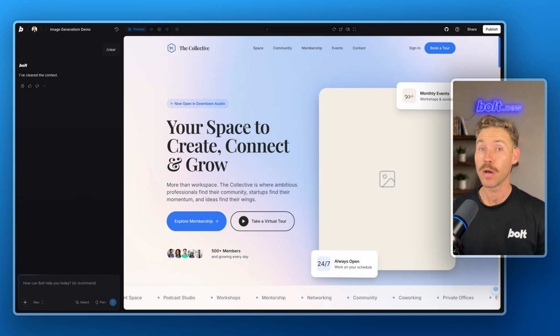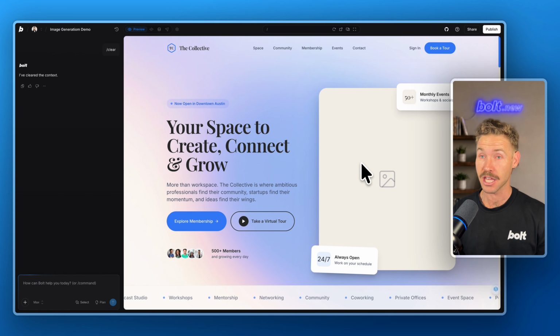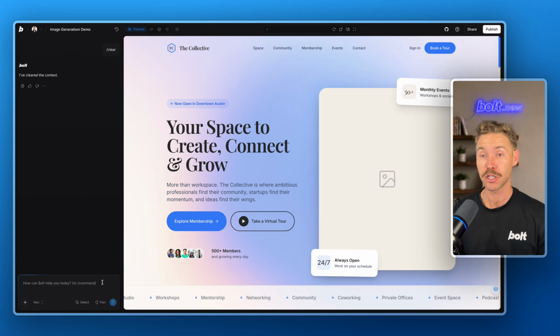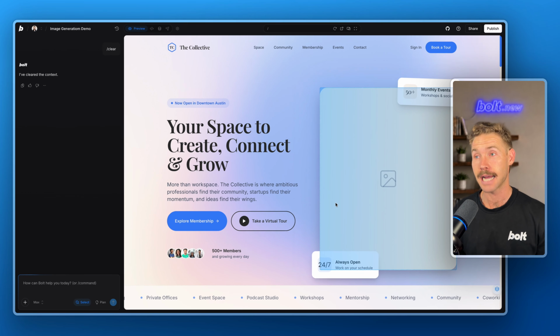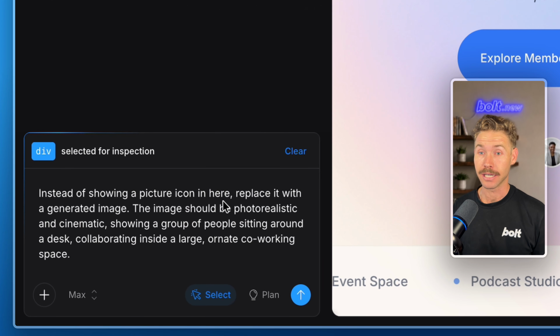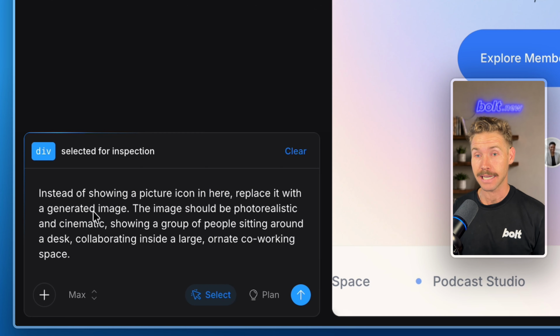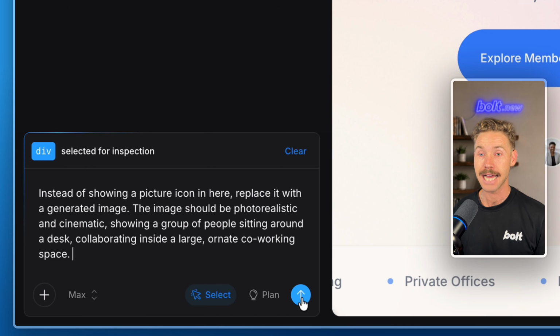Here's our landing page, and we're going to create an image for the hero section. We could describe replacing this icon in our prompt, but I'm going to show you this select tool. We'll click select and select the exact component we're talking about. Here's our prompt. Instead of showing a picture icon in here, replace it with a generated image. The image should be photorealistic and cinematic, showing a group of people sitting around a desk collaborating inside a large, ornate co-working space. And build.